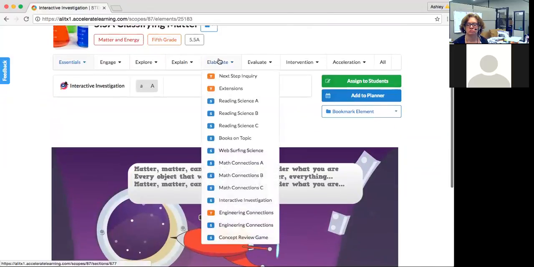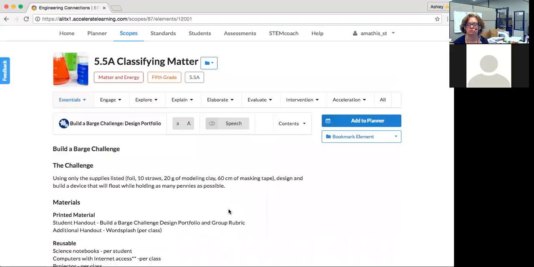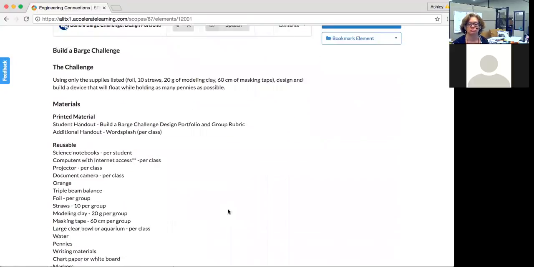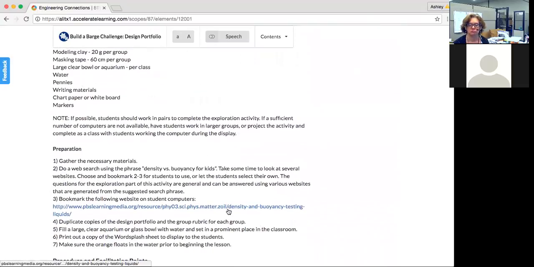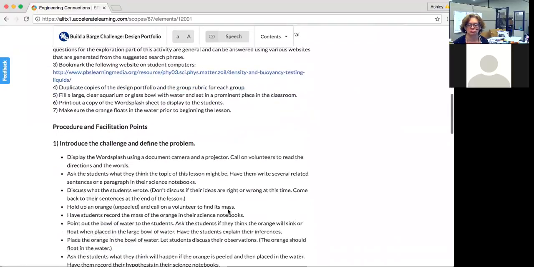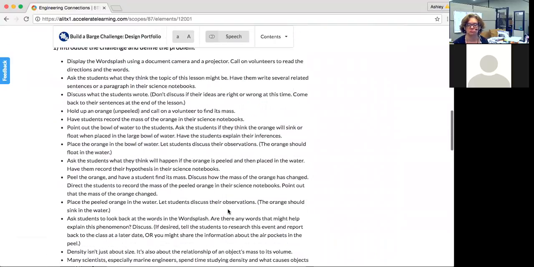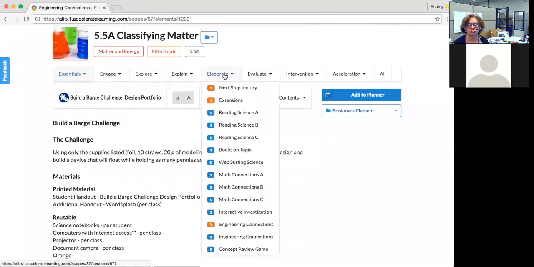The next item that you are going to have is an engineering connection. We're actually using the engineering design process. So the students are going to begin with a challenge. They are going to have to build, design, test, redesign, and present their findings. So we have engineering connection, followed up by a concept review game.